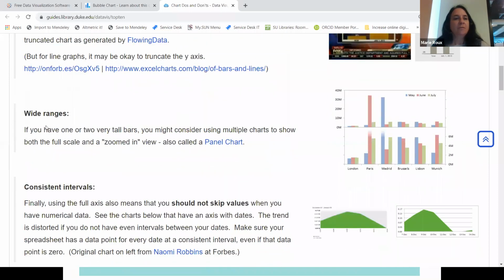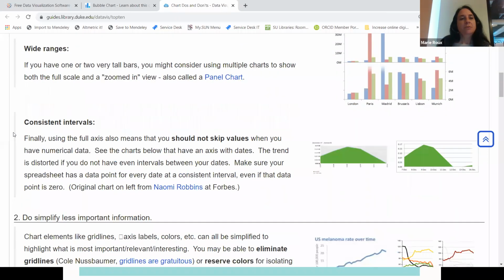Then also, if you have wide ranges, if you have 1 or 2 very tall bars, like here on the right-hand side top here, you might consider using multiple charts to show both the full scale here at the top and a zoomed in view here at the bottom to give a better overview over these lower aspects of the bars. And then also just remember to use consistent intervals in your axis, the full axis.